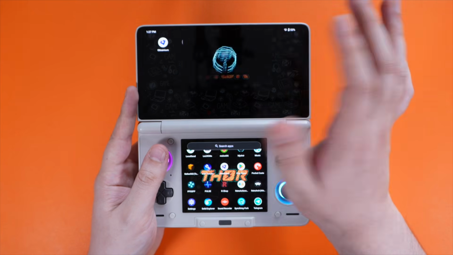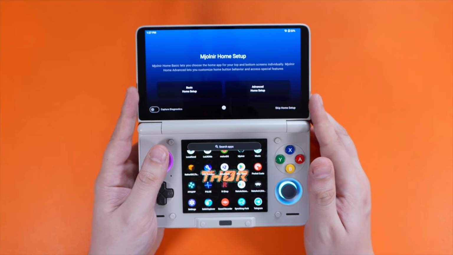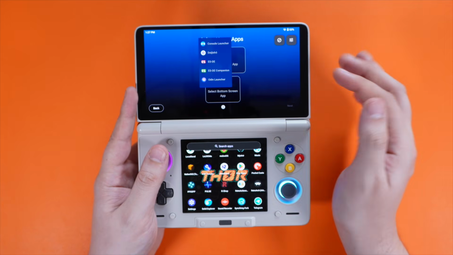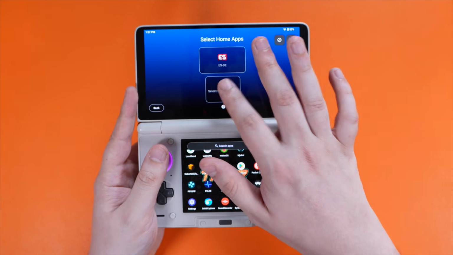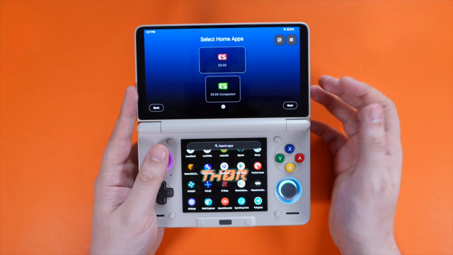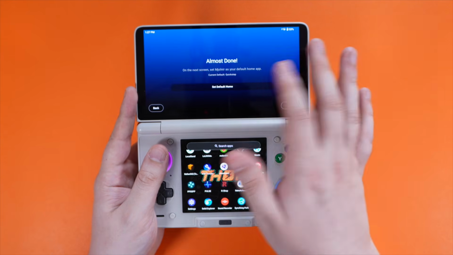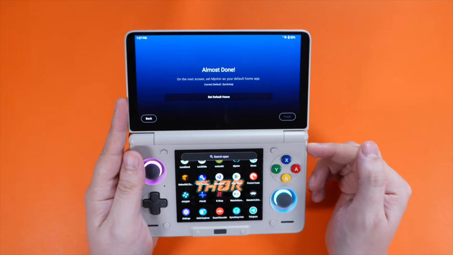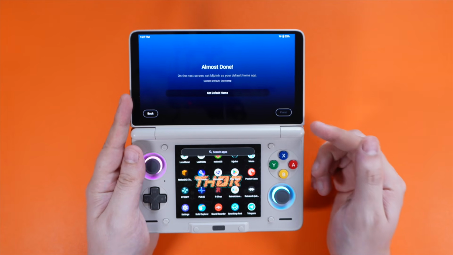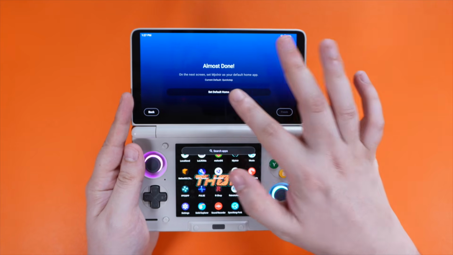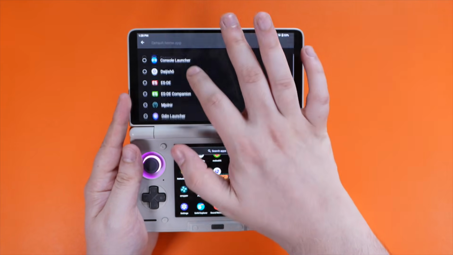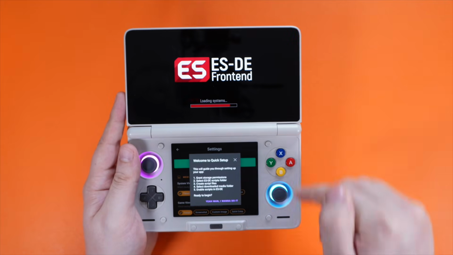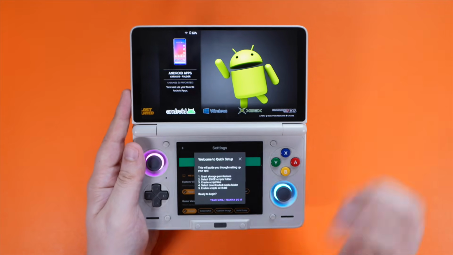So if we open up Mjolnir, we're going to get this little setup guide. So all you need to do is we do a basic home setup, and we select our top screen app, which we want to be ES-DE, and our bottom screen app, which we want to be the companion. We press next. So it's going to ask you to set Mjolnir as the default home, because we're not actually going to be using ES-DE as our default. It's going to be Mjolnir, and then Mjolnir is going to open ES-DE for us. So we'll set the default home. We'll set that to Mjolnir, and you can see it's booted into ES-DE, and it's also loaded up the companion app.